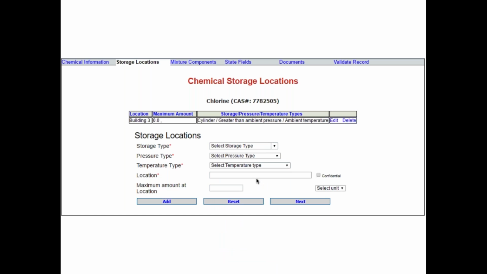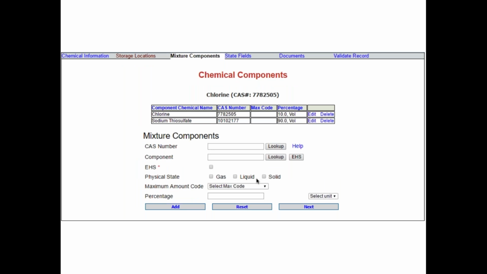Now, I can add multiple locations. So if I have XYZ chemical in 4 different locations, I can add all 4 different locations and put the maximum amount at each one of those locations. When I go into talking about batteries here in a few, I will show you how you can do that as well. Under my mixture components, this is where I can add mixture components, where I added chlorine as 10% and then sodium thiophosphate as 90%. So you're able to add those in as well.